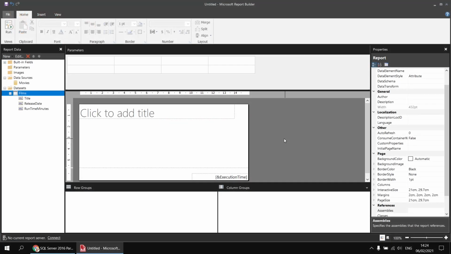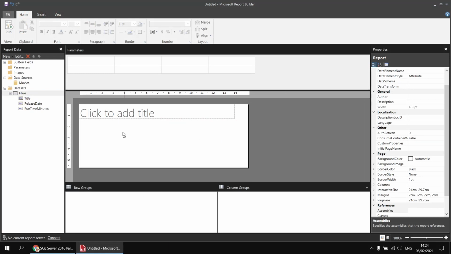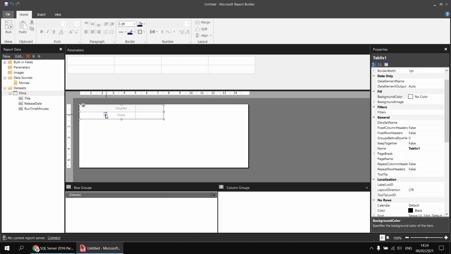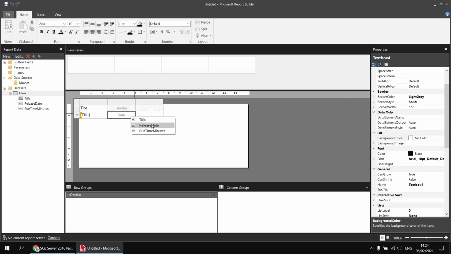Next, I can create a table to display the results of that dataset. I'll remove my page footer first, and then get rid of this placeholder title text box, and then insert a new table in its place, into which I'll insert the title, the release date, and the runtime minutes fields.